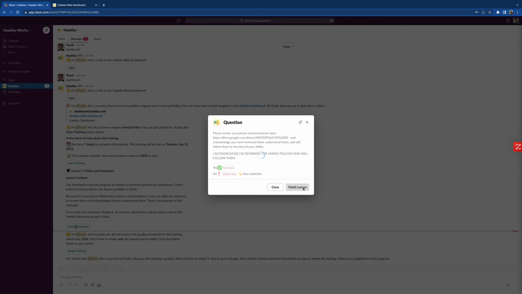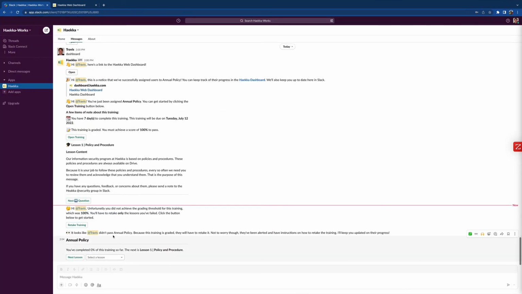You can see there, I'm going to finish the lesson, and it looks like this is a note actually to the admin saying I didn't pass it. So anybody who says no to this, which is kind of nice as a policy acknowledgement, you as an admin will get a notice for that. Or you can basically choose to retake the training, and as you can see, it automatically sort of reassigned it to me.